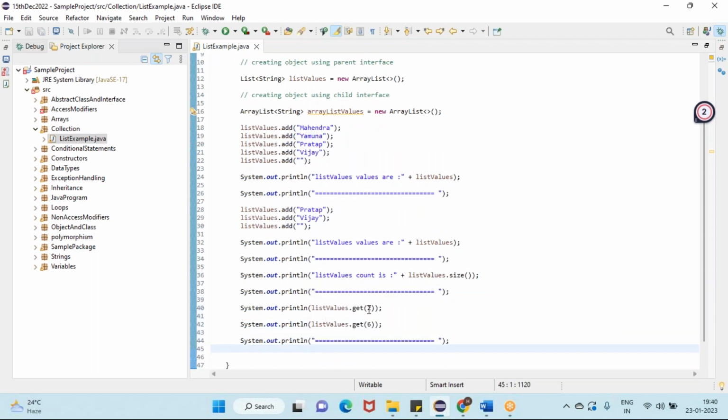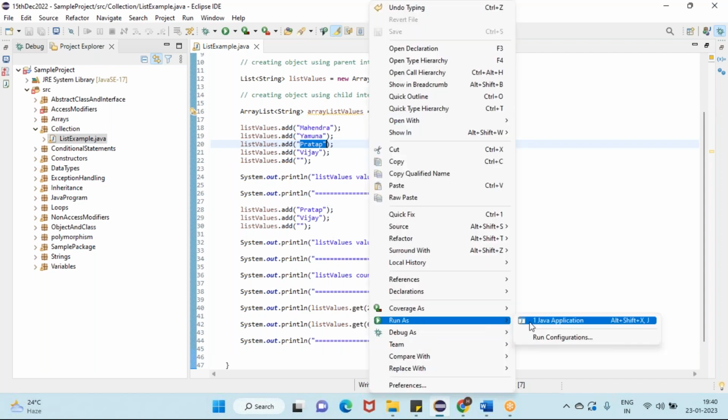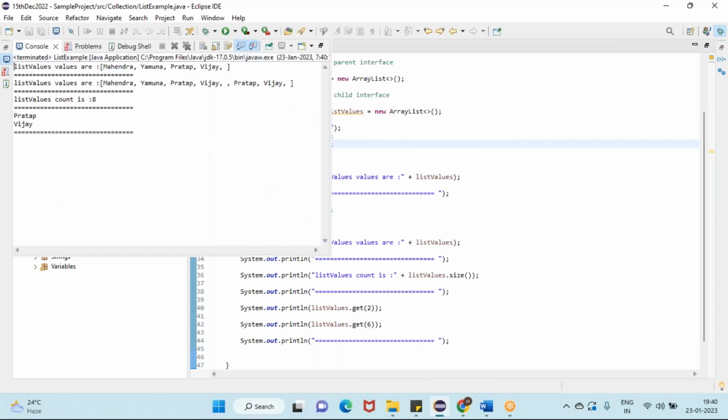So in the second index, what value is there, and in the 6th index, what value is there? In the second index we have Pratap, and in the sixth index, Vijay. Right, so run as Java application. See here, it will return Pratap and Vijay.